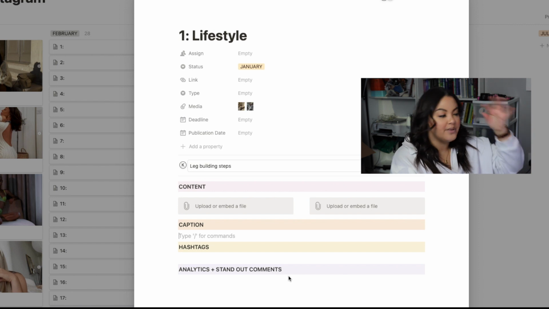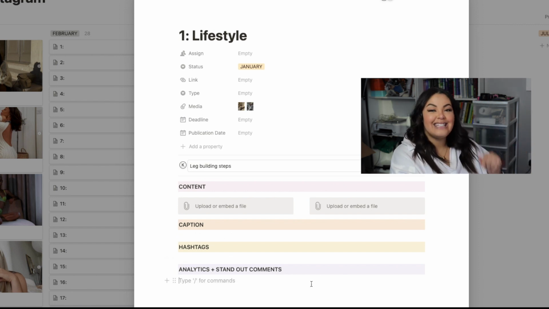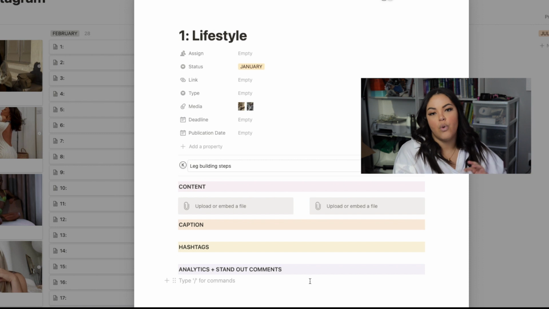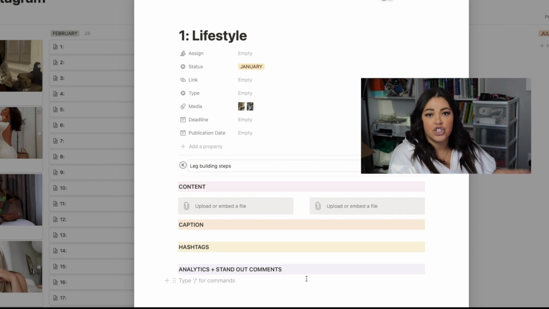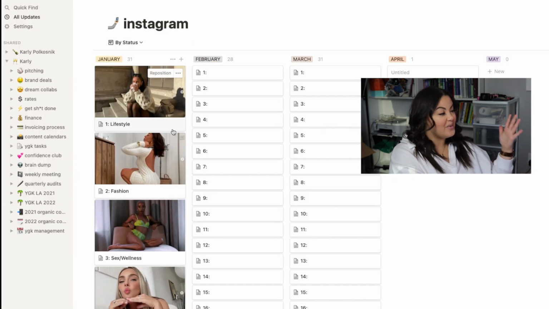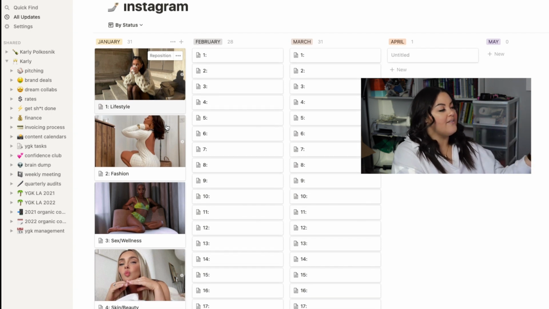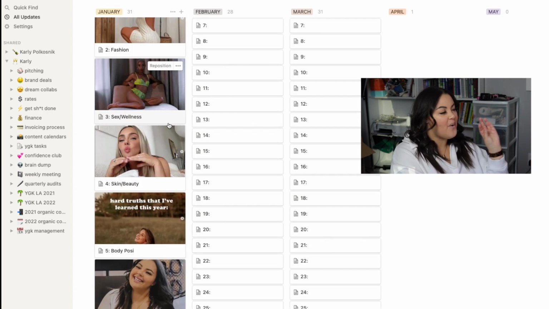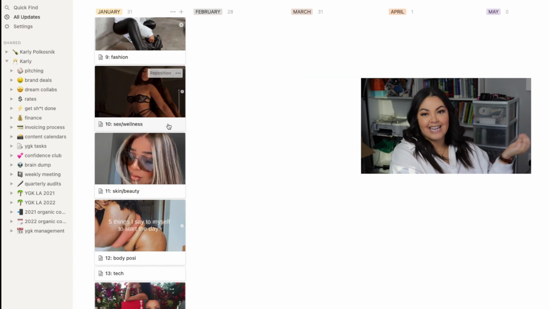It's all in Notion. At the very end, we have analytics and standout comments, and this is something that I just kind of started to do. So for this, I just plan on writing small things like number of likes or number of comments, saves, shares, that kind of stuff, as well as any standout comments. After that, it literally is just rinse and repeat over and over again for all of the photos and the inspo and the posts that I have in that column.